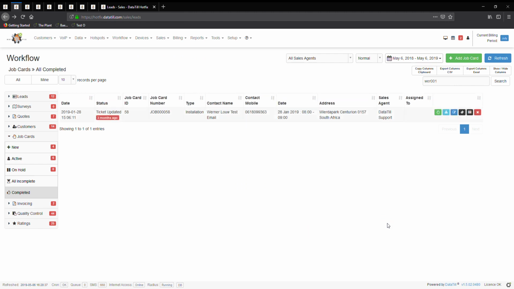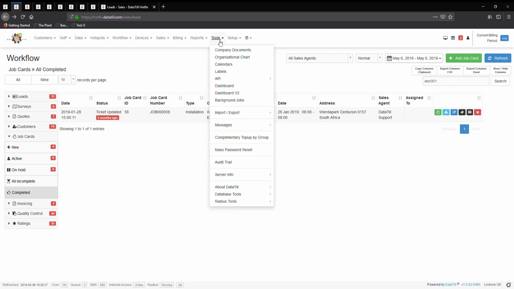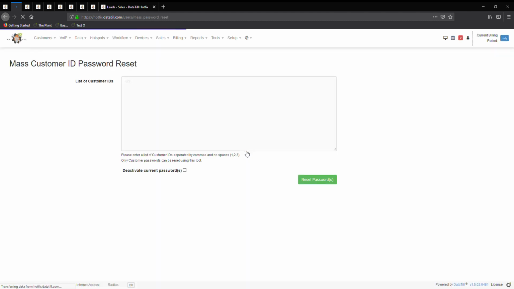The next release item was an issue experienced when navigating to the Mass Password Reset tool. This can be found when clicking on Tools and selecting Mass Password Reset. User access was denied in error, and this has now been corrected. It is important to note that the user must have the relevant permissions enabled in order to access this menu.